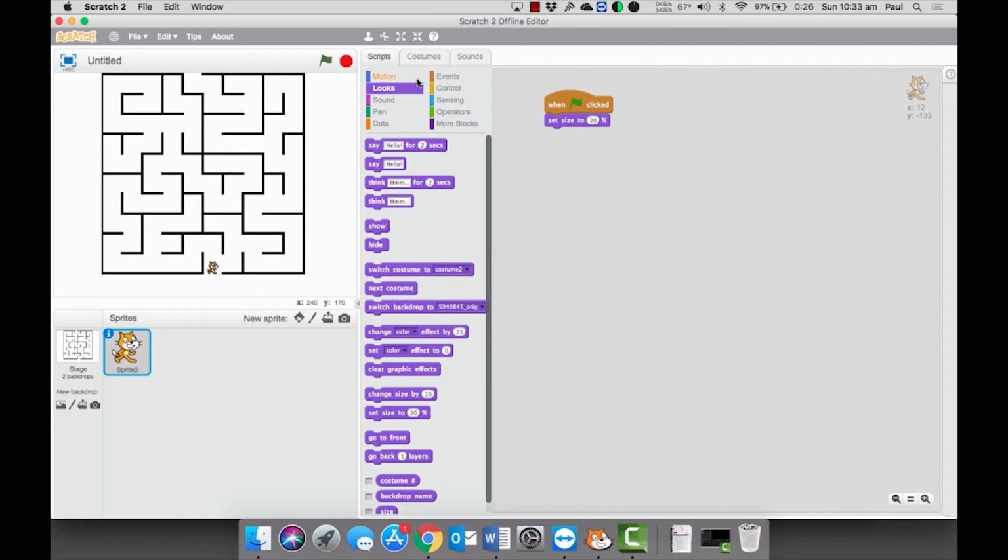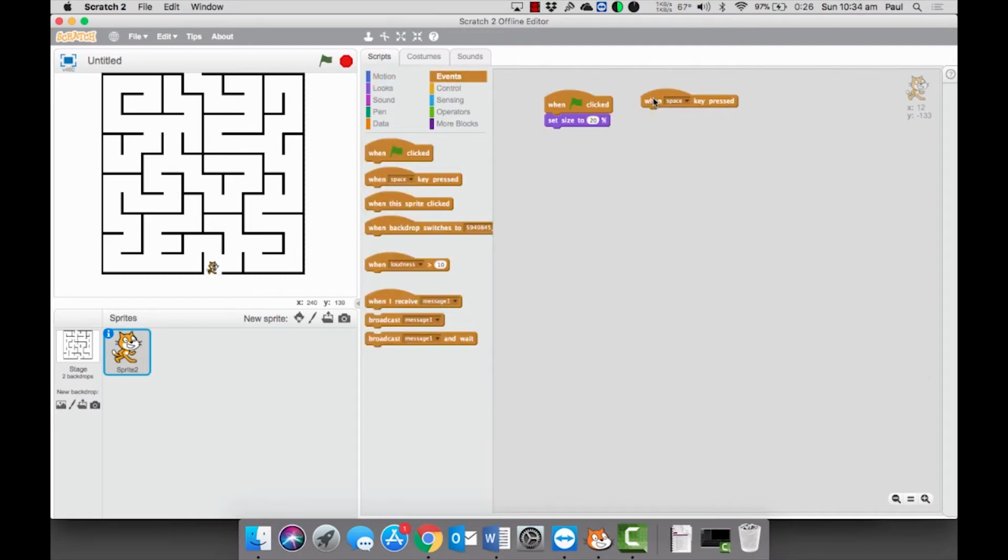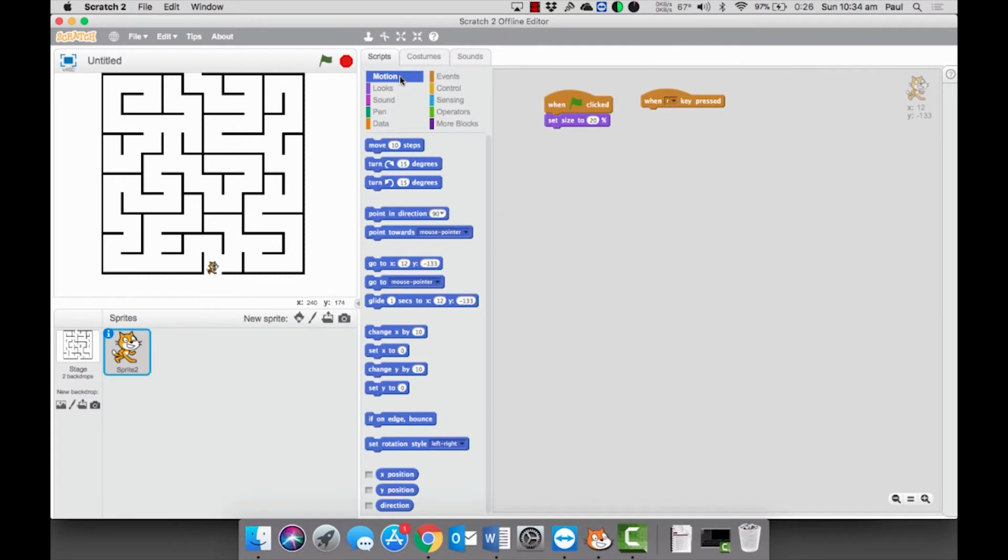Just to be safe, I'm going to put a reset key in here. So when space key is pressed, we go down to the R key, and I'm just going to go back to motion and go to that location there. So say he's over there, and I push R, he should go back. Cool. Now the next thing we need to do is get him to move.